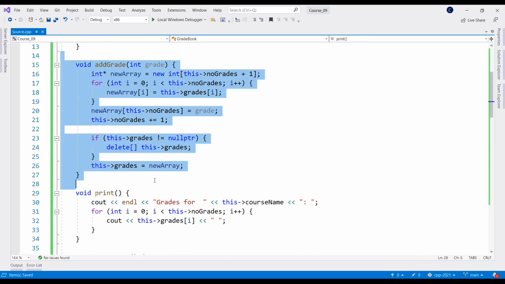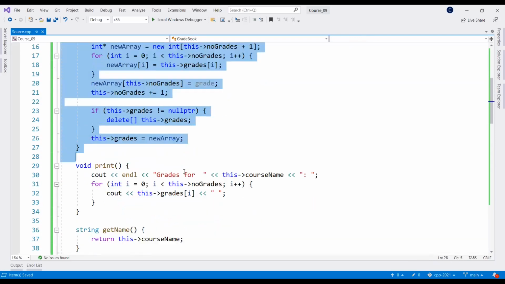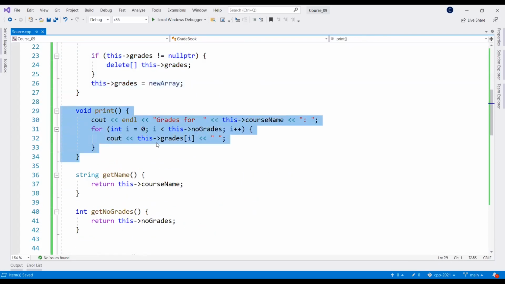Here we have the method which will allow us to add a grade. Here we have a print method.